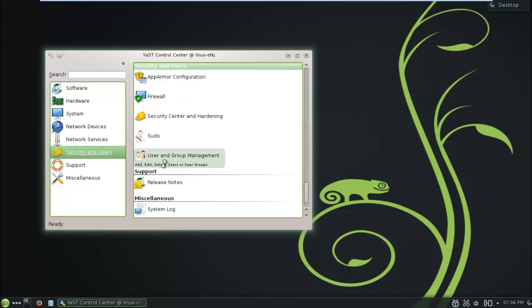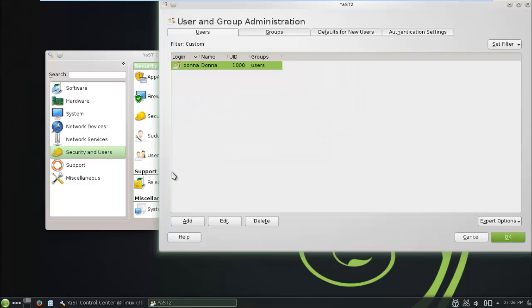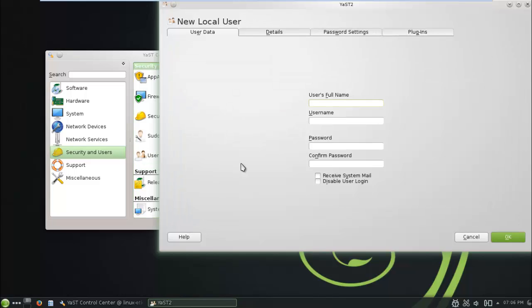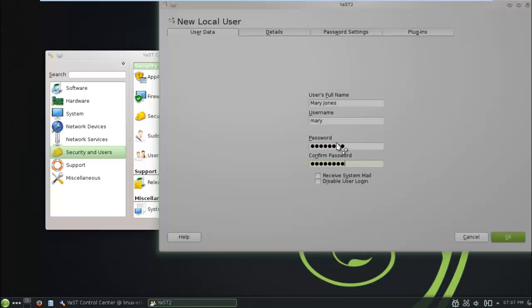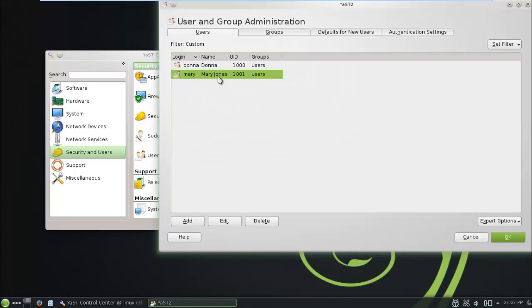You'll notice if you go to user and group management, you can add a user very easily. Just go ahead and click add. And we see that we've added this, and if we want to go add a group, the same process would be here, add group.